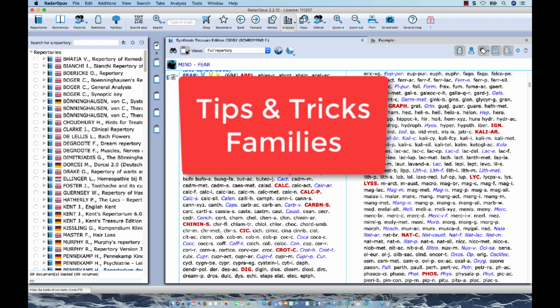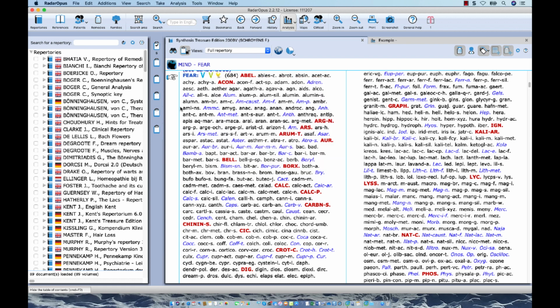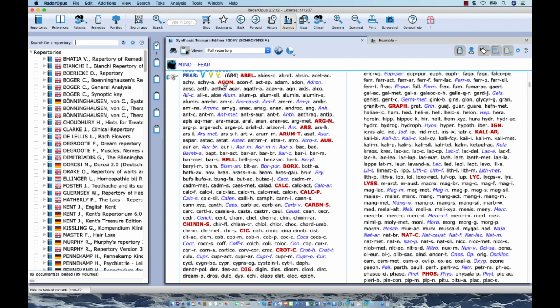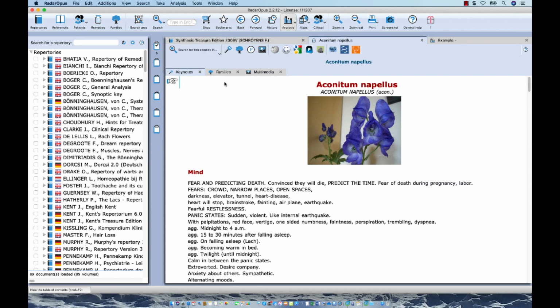I get a lot of questions about families and how to use families in RadarOpus. So in this video, some tips and tricks. First of all, I'm looking in a rubric, and if I would like to know to which family a remedy belongs, I just double click on it. So here Aconitum, I double click on it. And then it opens the remedy information window.